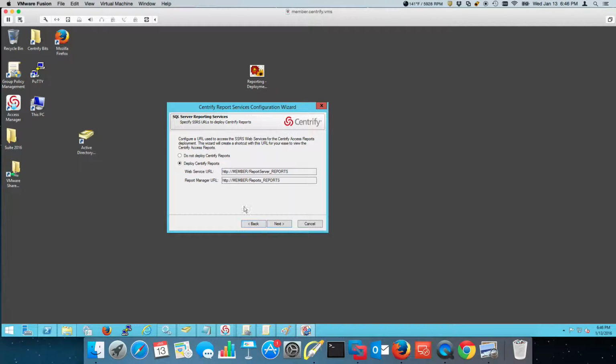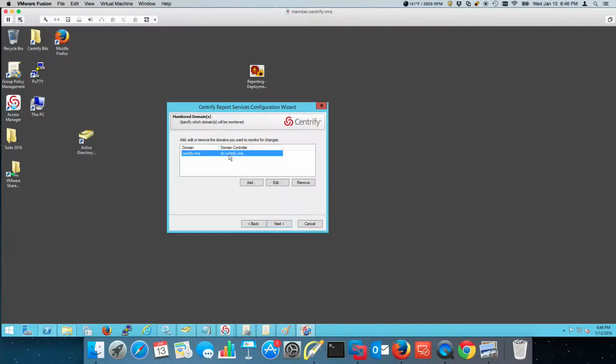What's going to happen here is these are the URLs for the web service or the report manager. The next screen is going to ask me which domains are going to be monitored. If you're doing this in a lab environment, most likely you're going to have only that. But in a production environment, you'll be able to monitor multiple different domains based on AD trust, of course. So I'm going to press next.